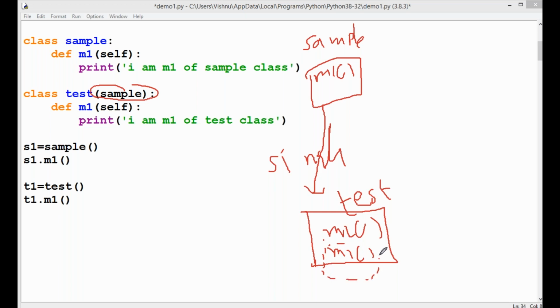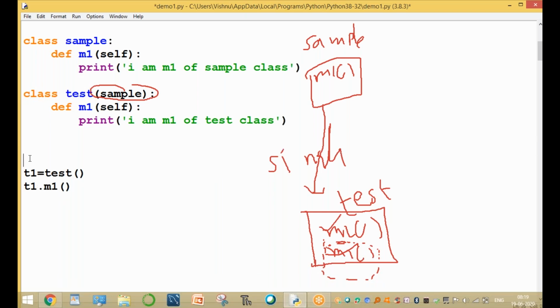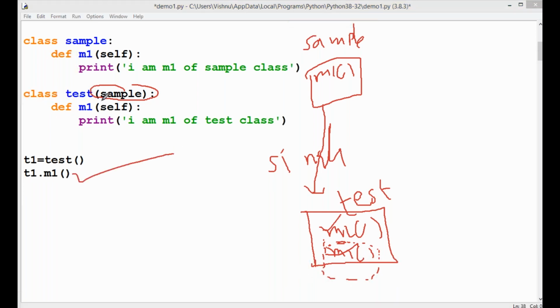Please observe this one. Now here some ambiguity, some confusion arises. What are the confusions? In the test class, M1 is one method, and this M1 method is also derived from the sample class. Which one is executed? They are creating only one object, T1, of the test class. So T1 dot M1: which method is executed whenever you call M1, this method or that method?